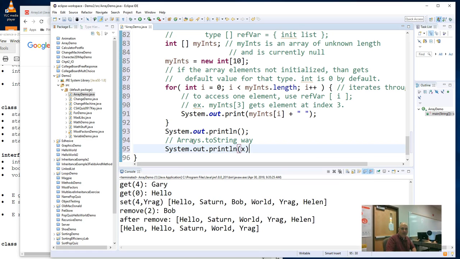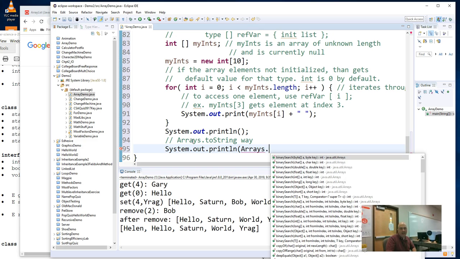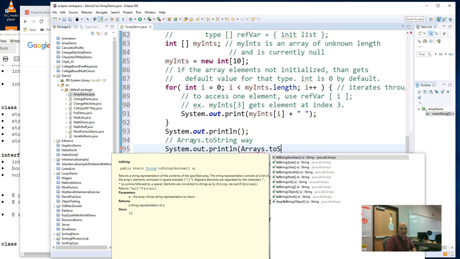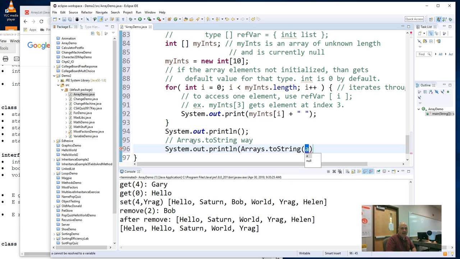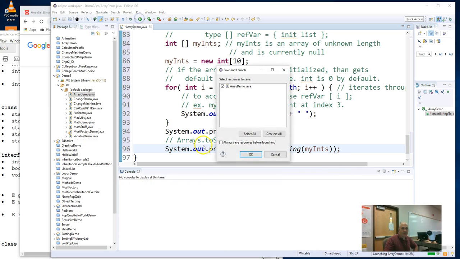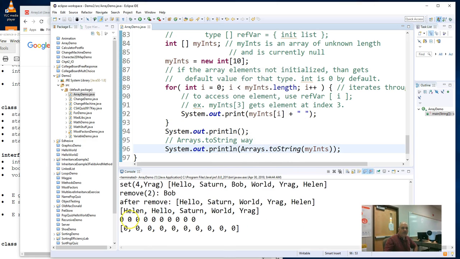So I do System.out.println. Arrays is a Java package, I think. Or no, it's a class, toString, and I pass an array. And the array I'm going to pass it is myInts. That should be the other way to print the array. So let's see what we get here. So here's my array with spaces, and here's the Arrays.toString way. It puts the square brackets on each end. Each element is comma and space delimited.